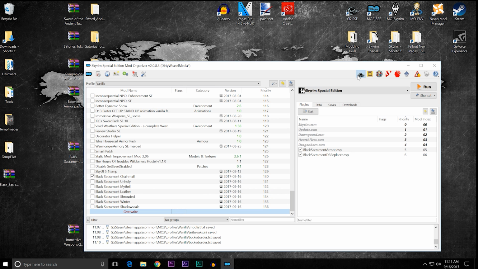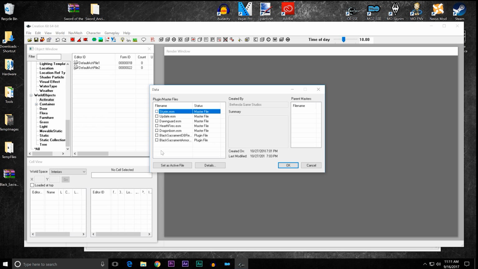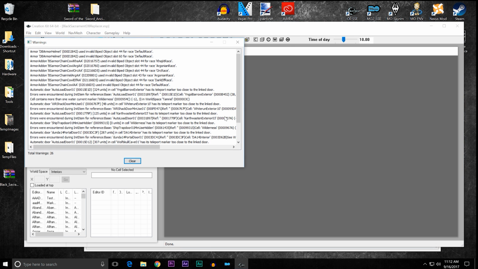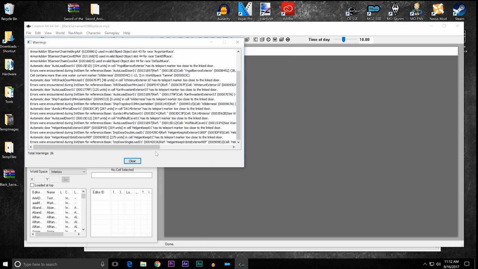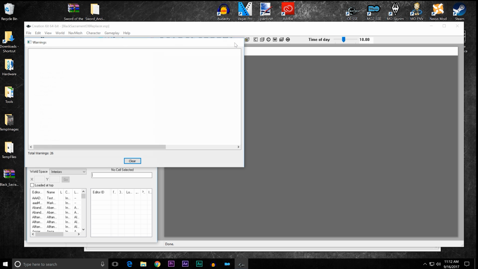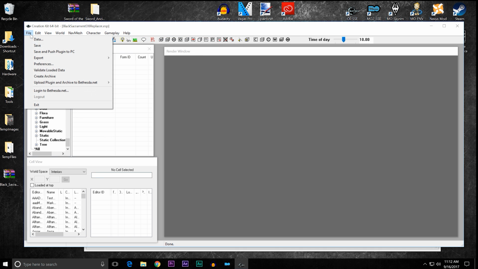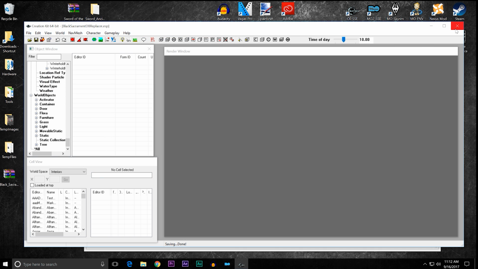Run the CK again. Open our folder. And this time, since we've already cleaned or converted the Black Sacrament Armor.esp, we are looking for the Black Sacrament Dark Brotherhood replacer. Double click, get the black check, set as active. Click OK. Okay, a bunch of errors. I'm not surprised by this. Go ahead and clear that out, and save that file. And close the CK.